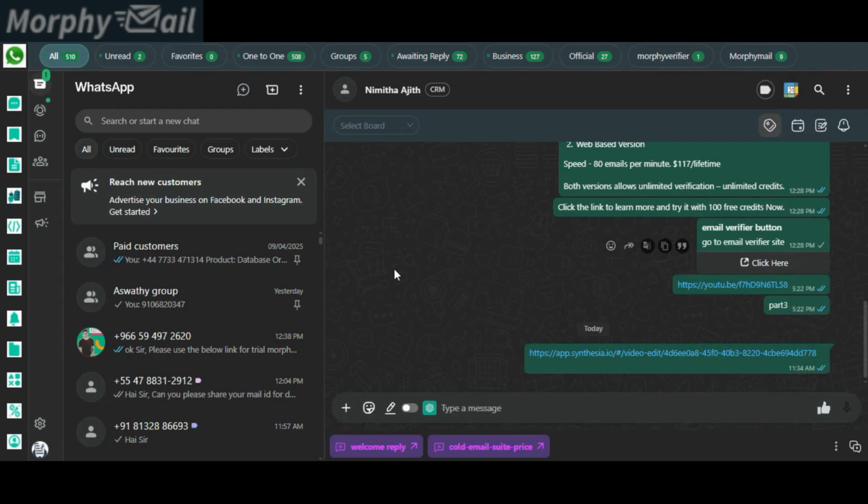You will understand how. I have created 2 quick replies, one to welcome a chat and another to tell the pricing of the cold email suite, as you can see in the bottom. You can create quick replies for more general inquiries and send them to the customer by just clicking on the appropriate pre-composed and saved reply from the bottom bar.